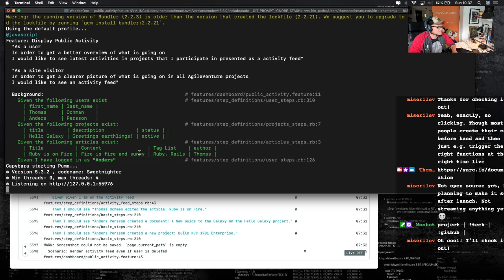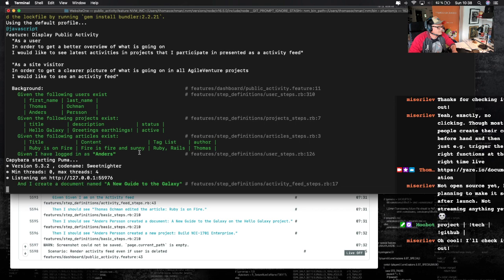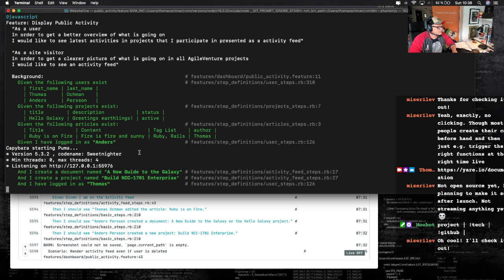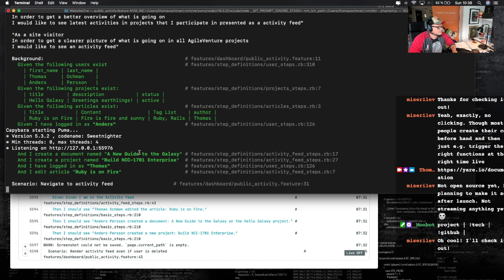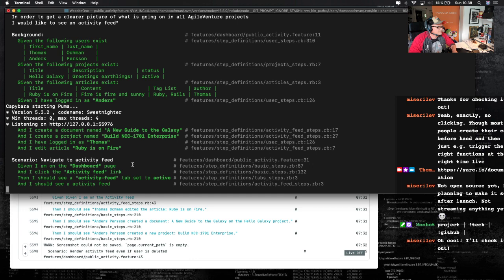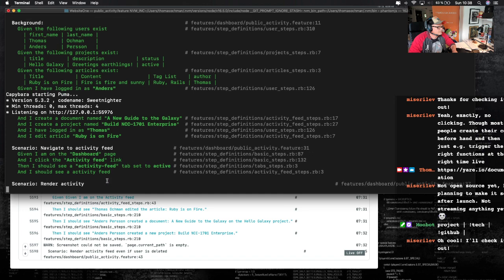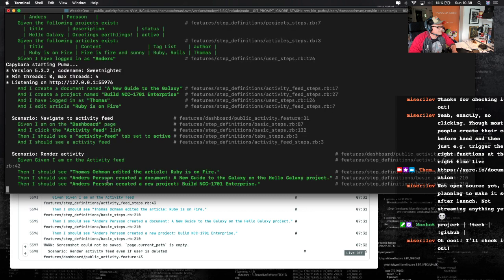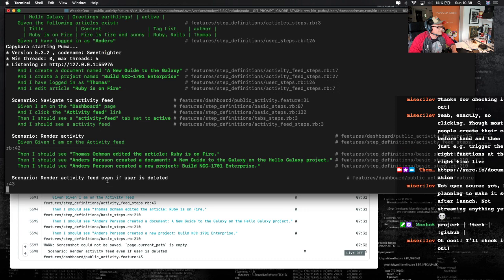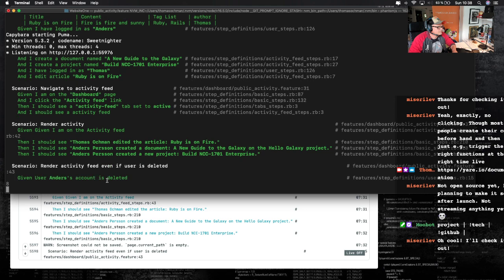Let's see. First, I think, right. Let's see what they say. I have logged in as Thomas. Navigate to activity feed. I should see activity feed, render activity. Right. So the activity feed is a problem child in itself. Probably need to revisit this and rethink this, because there is so much issue with this. Actually not working on the live site at the moment at all, which is quite embarrassing.